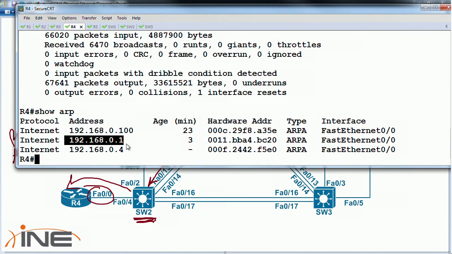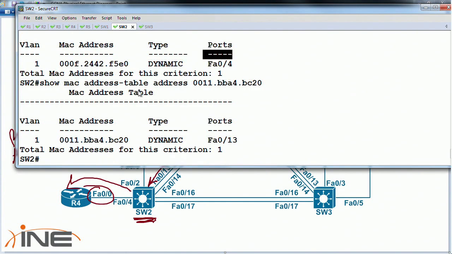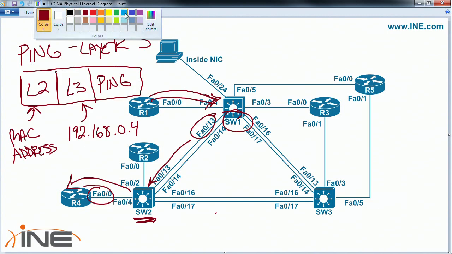So it builds its reply. In the layer 3 header, it says it's going to 192.168.0.1. In the layer 2 header, it says it's going to 0011BBA4, etc. This then forwards out FastEthernet 0/0. It gets to switch 2 that is attached. Switch 2 says, look for this new address. That points out FastEthernet 13. So now the reply is coming in the opposite direction.